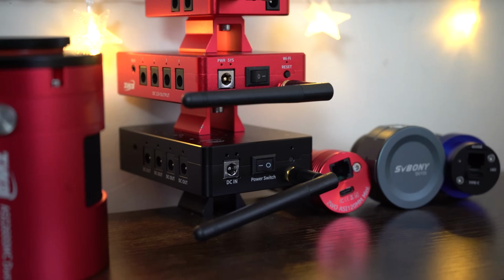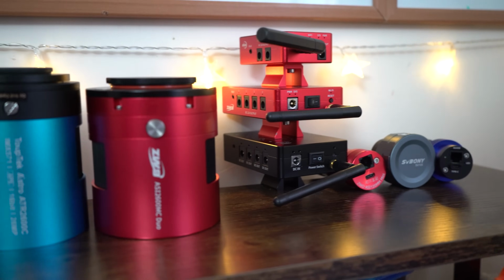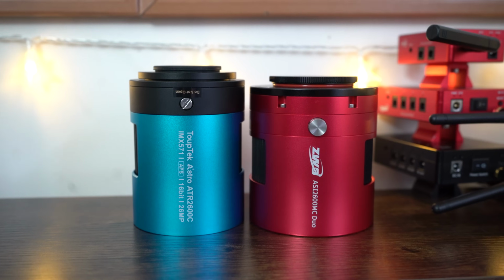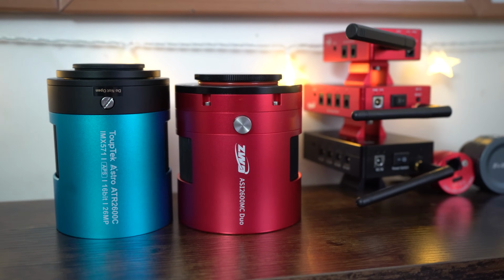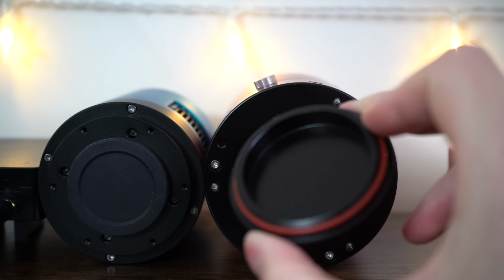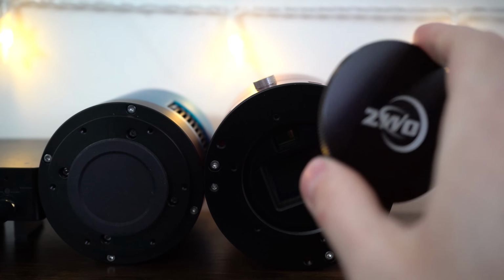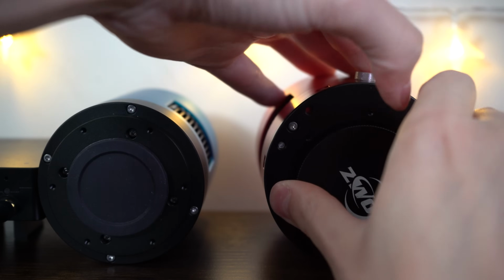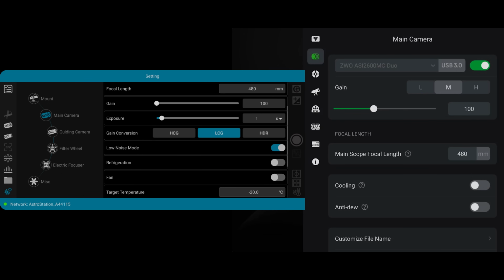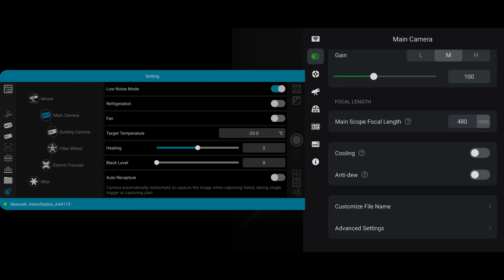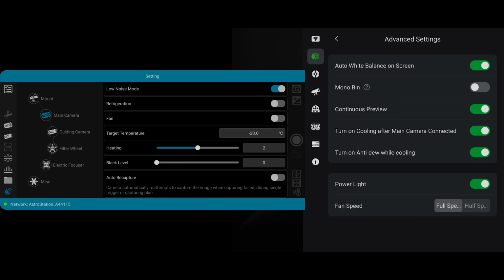Now for the Astro Station, I'm using the TubeTech ATR2600C, whilst for the ASIAIR, I'm using the ZWO ASI2600MC Duo. The key difference between the two being that the ASI Duo camera features a second sensor that can be used as your guiding camera. The TubeTech camera has a lot more flexibility in terms of adjusting the imaging settings, which the Astro Station is aware of. It's also able to cool all the way down to negative 10 degrees in less than 30 seconds, whilst the ASI generally takes 5 minutes plus.